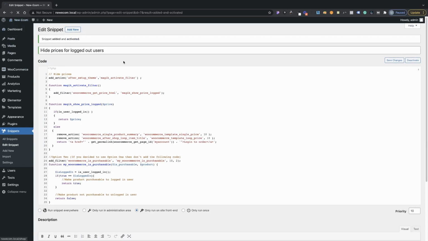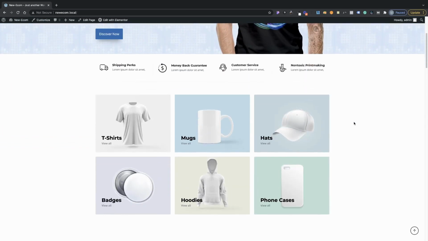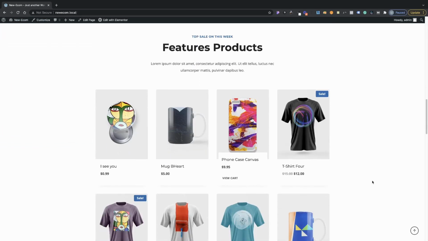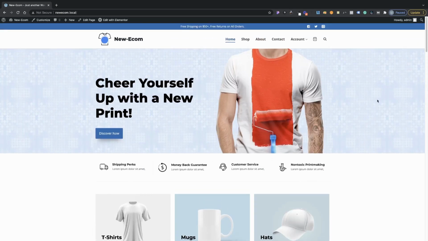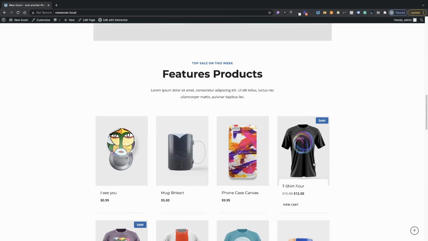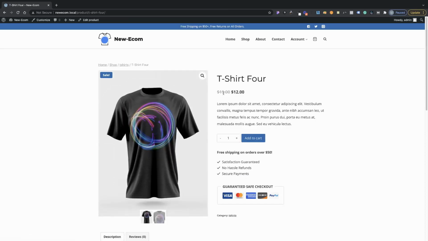Okay, so now currently if we go to our website, now if we scroll down to our products, we can still see our product price and our add to cart, and we can still add products to our cart, but that's because we're logged in. Now, if we were to log out, and let me just go into actually the product as well, so the product page, so you can see here that we have the product price and we can add this to our cart, right?